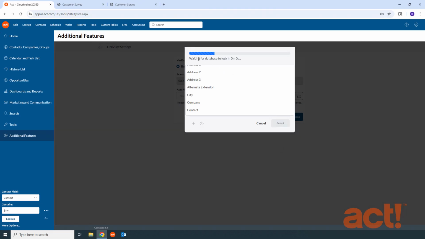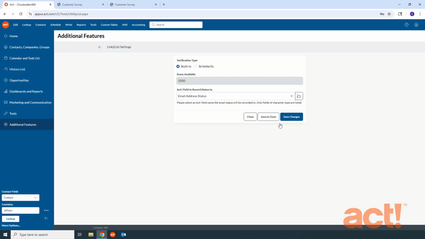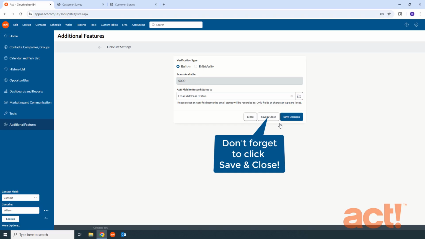You can follow along with the progress bar to watch the locking of the database and the creation of the field. After a moment or two, ACT will create the field for you. You may need to click the refresh button at the top just to make sure that this field appears in the list. Scroll down, locate the field, and then click the select button. That's all there is to it. Now this one-time configuration is complete.